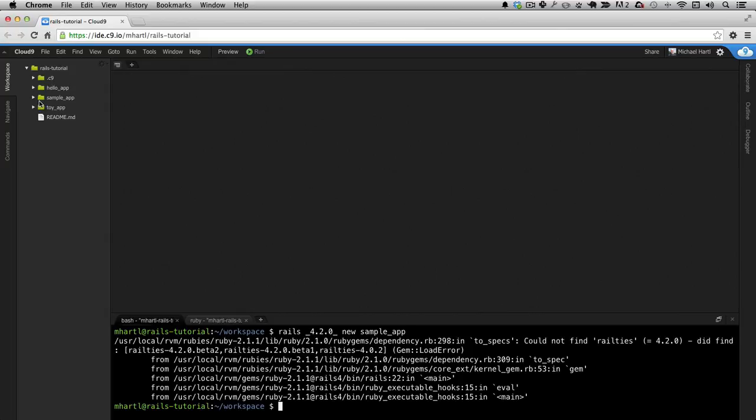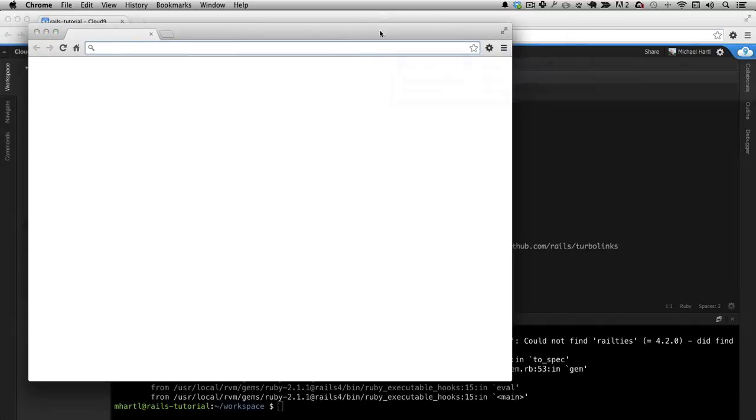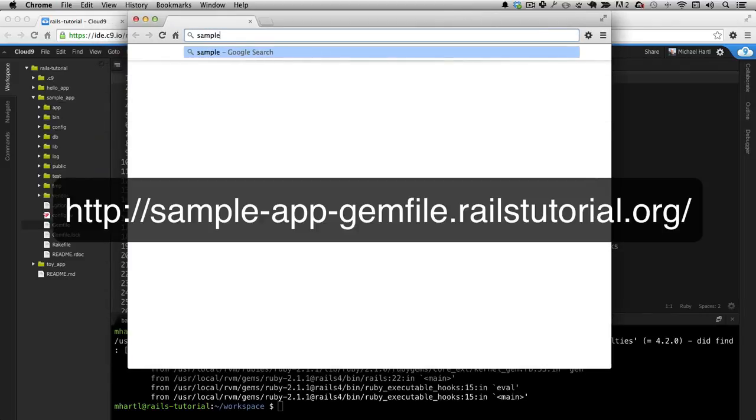We actually do have a sample app here. And as before, you should not use this Gemfile or even the Gemfile I'm about to show you, but rather you should use the Gemfile from the URL I'm about to show you. And it is at sample, see if you can guess it based on the previous 2 lessons. It's at sample app gemfile.railstutorial.org.